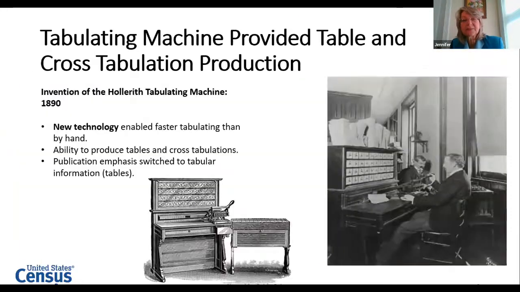In 1890, with the invention of the Hollerith tabulating machine, the time to compile the census count was cut in half. The new invention changed more than the process of tallying the census count. It also changed the products from the census. It had the ability to do more and better tabulations than ever before. Now tables became the major dissemination method, and graphics and the statistical atlas fell to the side.